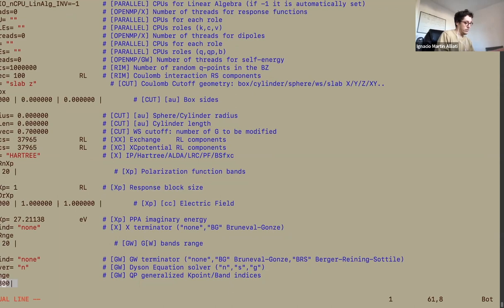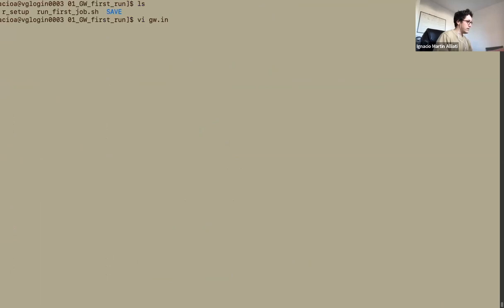So this is what Fulvio was explaining: the number of corrections that you want to calculate, essentially all the n k labels that you're going to correct. It is customary for convergence tests to focus on the gap. As we were saying, you only calculate one k-point and the conduction and valence band. So first, let's get out of this and just save the file with whatever changes you made.